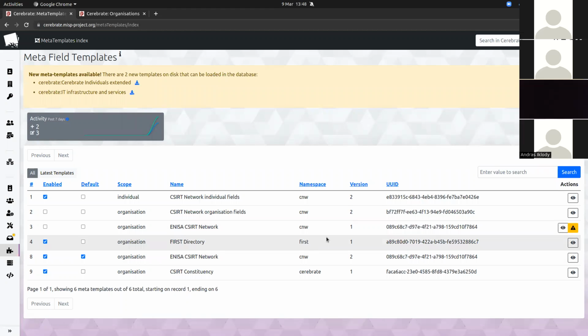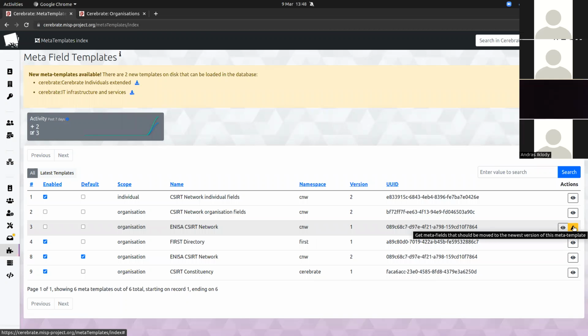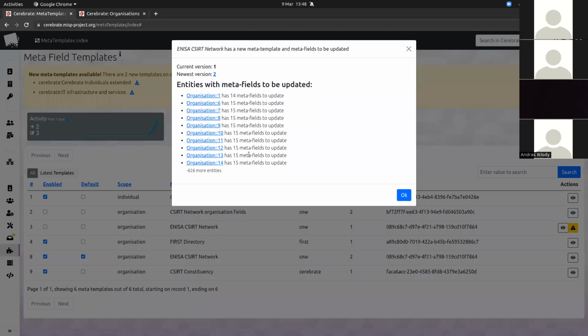The reason why we have it, and I keep it as is so that you can also have an example on how you can manipulate different fields and different entities having an old meta template, is that in the system we have both, and it tells us that some meta fields could be moved to the newest version of the meta template. So if we click on this, it lists all the entities that can be moved.